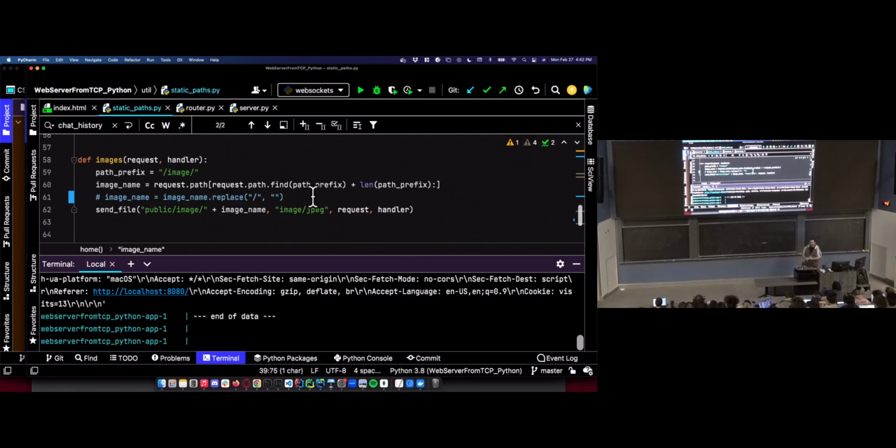Okay, so I have this path. In short, this is looking for a path that starts with /image. It's going to take everything after the second slash as the file name, open a file with that name, and send it to the user. Right? And of course, this is the punchline that I'm going to talk about replacing the slashes.